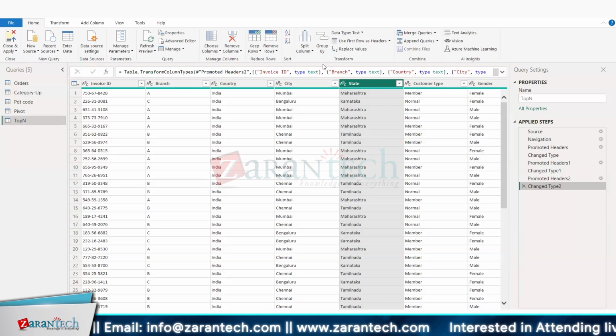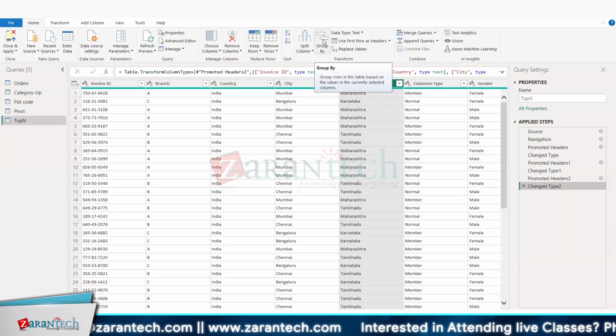Now let's go to the other concept, which is called group by. So what is group by? Based on some condition, it will group the data and give us an output. That is what is called group by. Now in this scenario, let's see how group by works. I will show you that. Just give me a minute to show you how to do this.